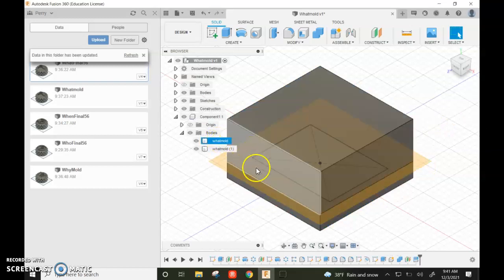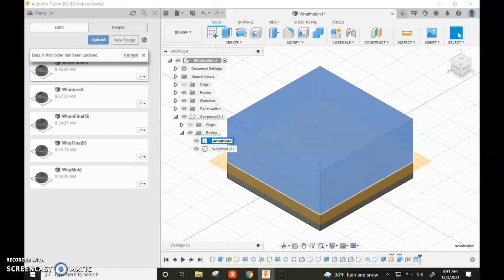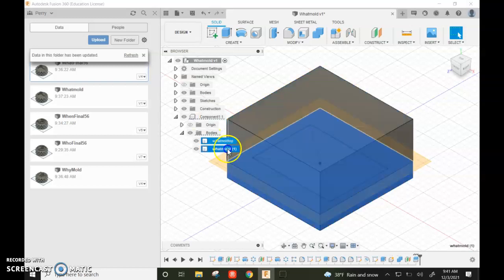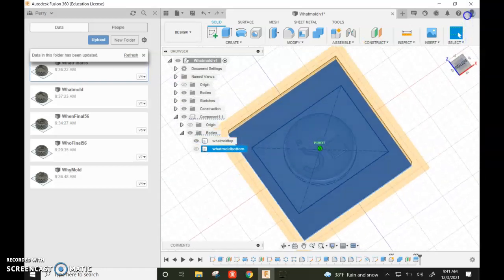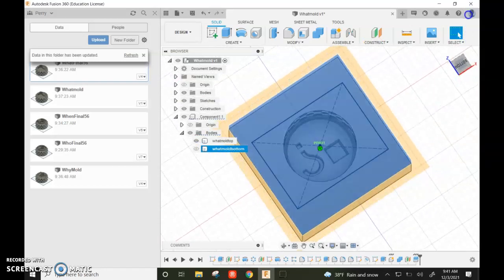So now I have 2 objects. I'm going to rename this to "what mold top" and "what mold bottom." Now, if I turn off some visibility here, say I turn off the bottom and take a look up in there, you're going to be able to see that indeed there's a nice shell in there.